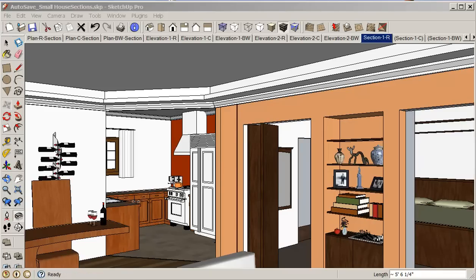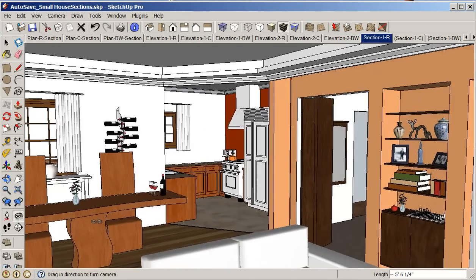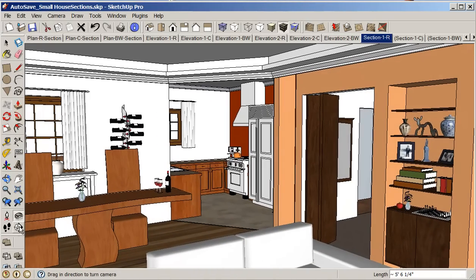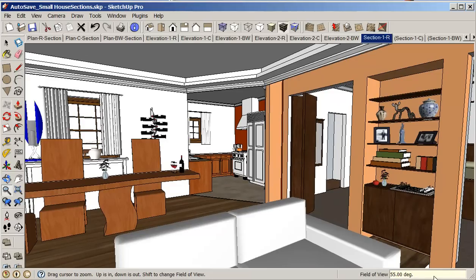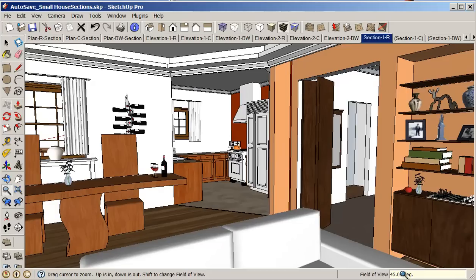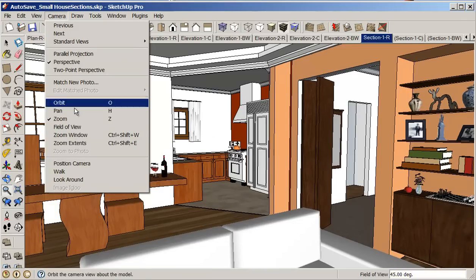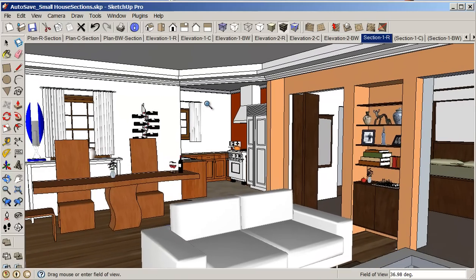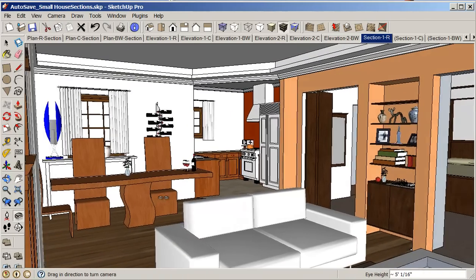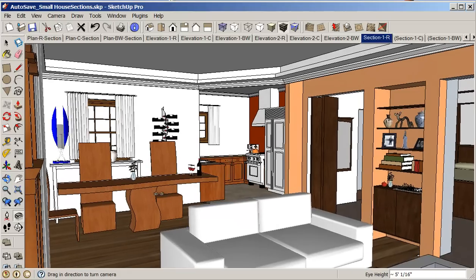So again, I can view this by orbiting around a little bit. I can go into my tools here and change this to say 55. It's a little bit large, so maybe again I'll change that to 45. And I'll go into my camera and get my field of view and just try to adjust it a little bit so that I'm a little bit happier with that.